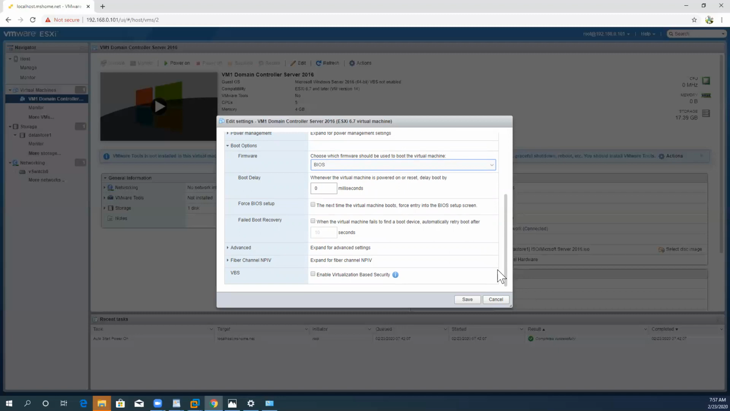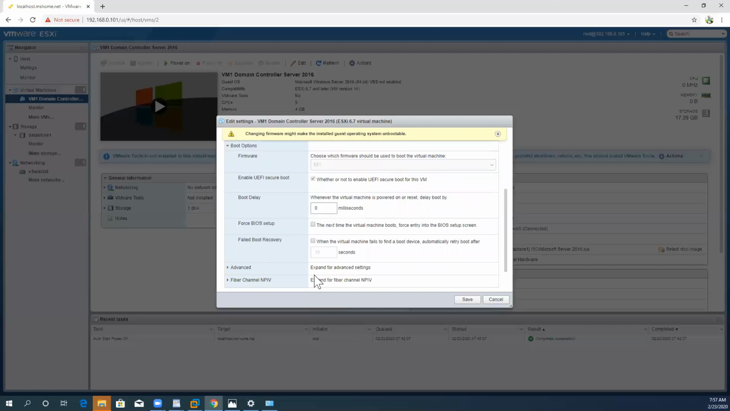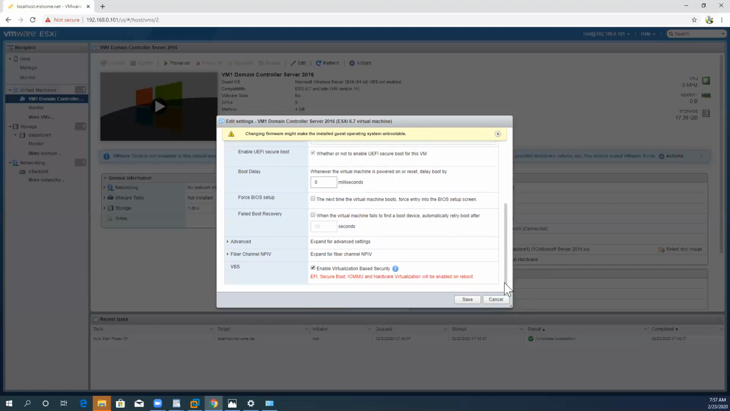But one thing which is really important related to the virtual infrastructure is that you need to check this option, enable virtualization based security. The security options recommended by VMware will be automatically implemented by selecting this option. Here you can see that EFI secure boot and hardware virtualization will be enabled on the reboot. When we reboot this machine, all these security features will be implemented on this virtual infrastructure.